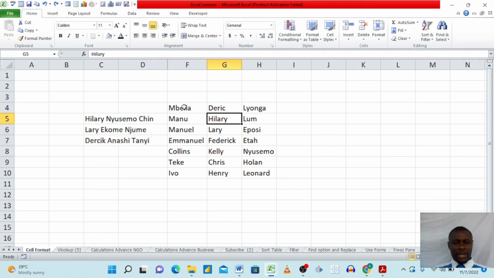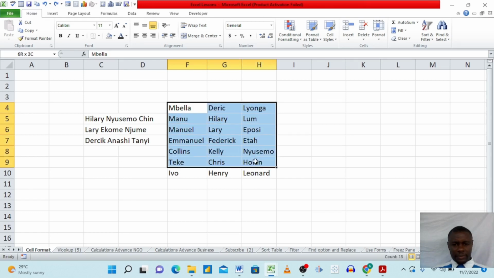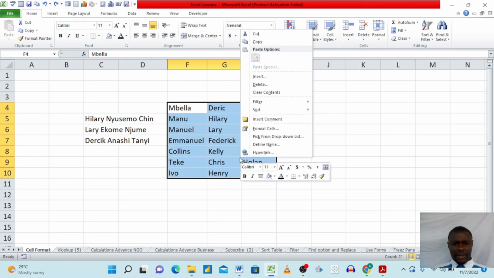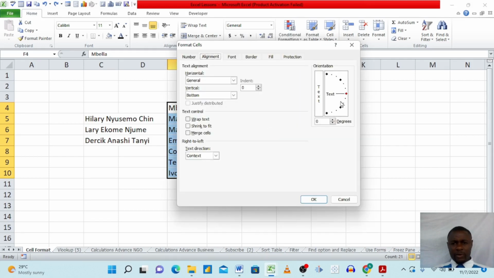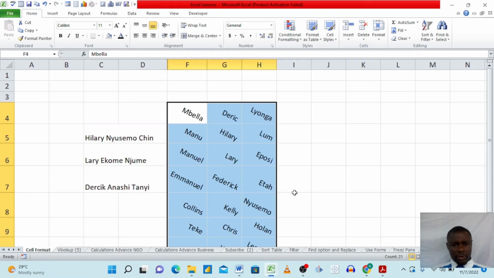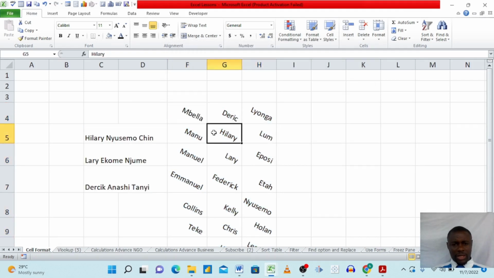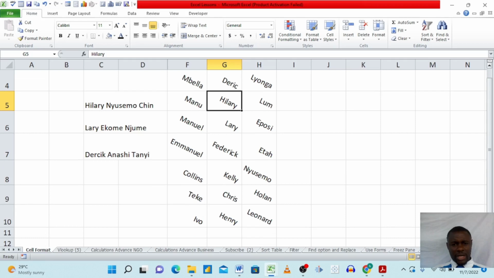If I select these names again and right click, I go back to cell formatting. That is our focus today, and then I decide to align the text again. Look at this small arrow here, it says text. If I click here, it brings this arrow down. It means my text is going to change its position in each cell. So I decide to put it to -25, or by bringing it down here, and I click OK. You see, everything changes. You see how it looks now.